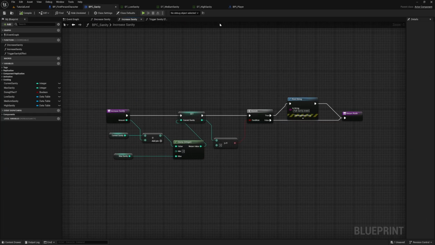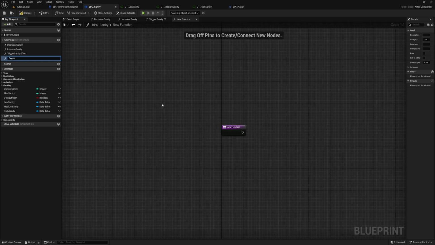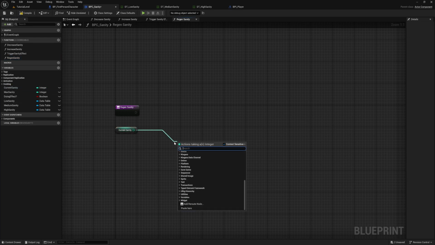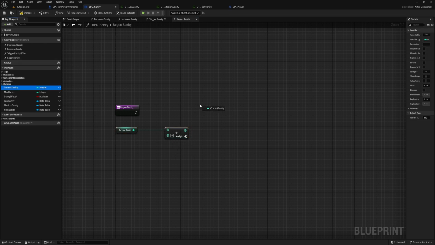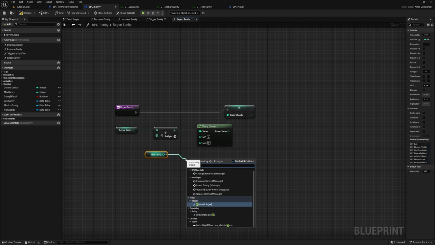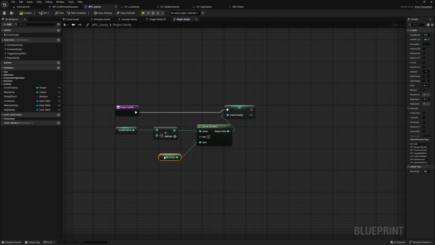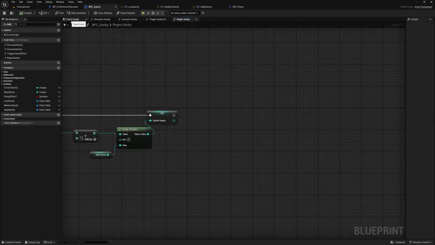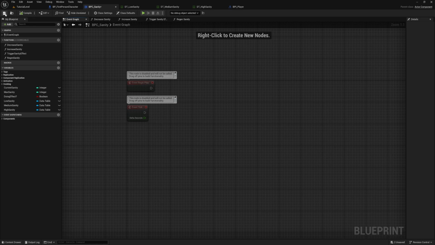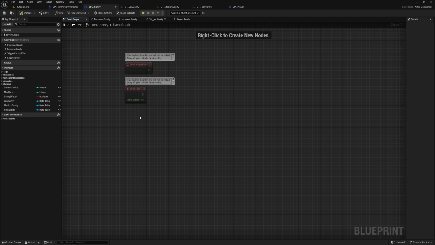If you want then the sanity to regenerate over time, you can do regen sanity, and we would get the current sanity and we would plus and then set the sanity, clamp it, and max sanity you would then put into the max like this, and then you would set how much you want to increase by, and then you would do a return here for now.